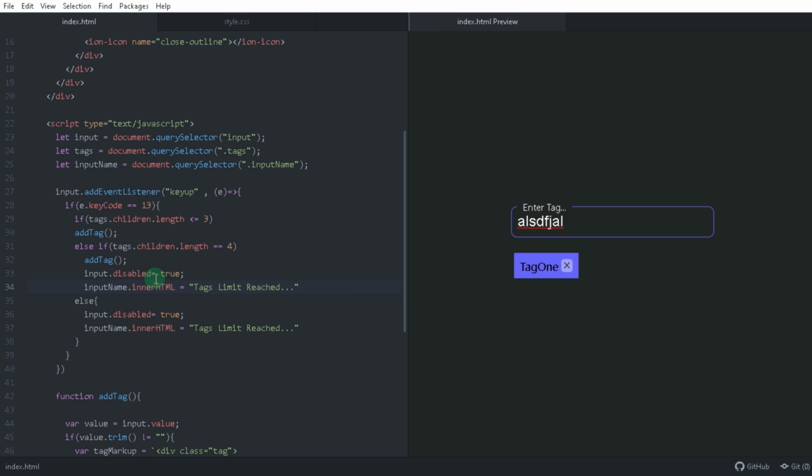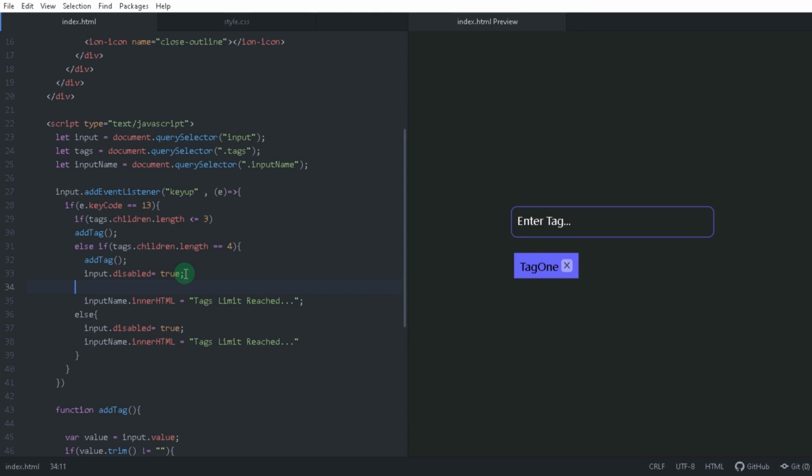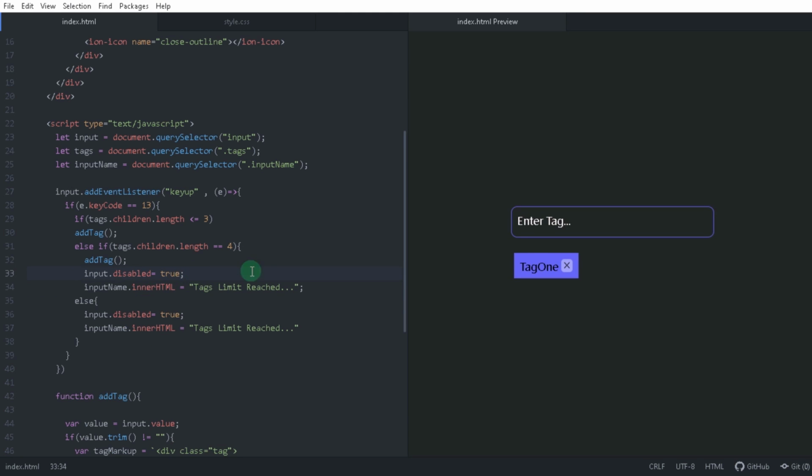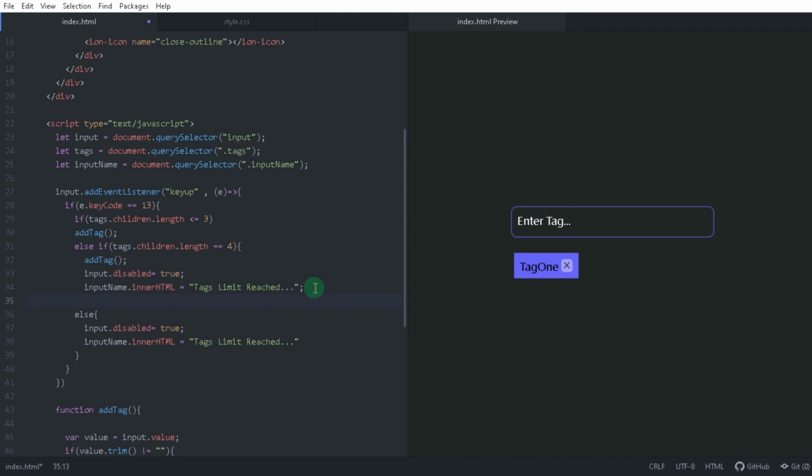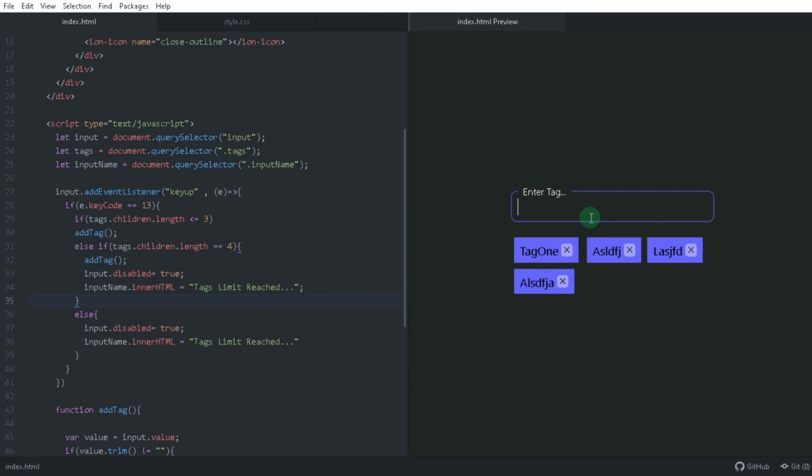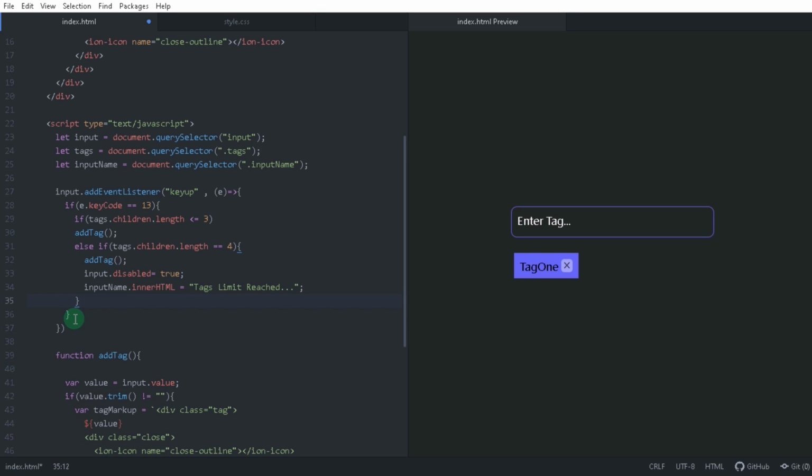It isn't working, so we are having some other sort of error maybe. Yeah, right here. We want to put a bracket right here because these lines are more than one, so we would obviously need to put a curly bracket in order to close it right here. Now it will work. Yeah, 3, 4, and as soon as we put the fifth element, it becomes tags limit reached. Now this last part right here, this else one, is not needed.